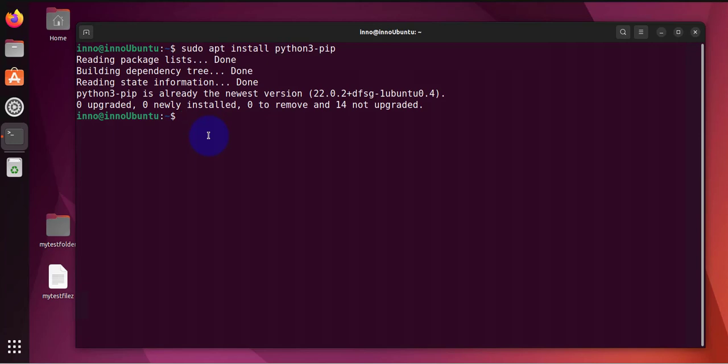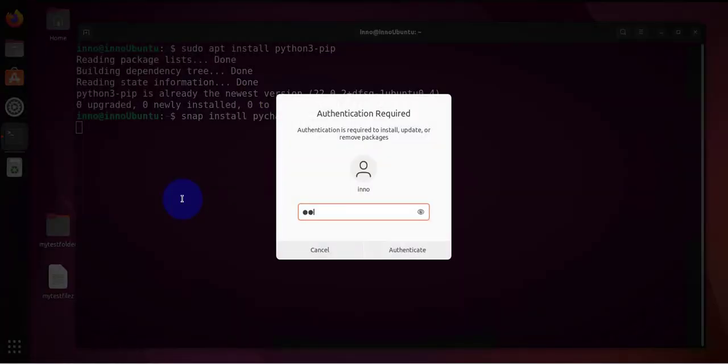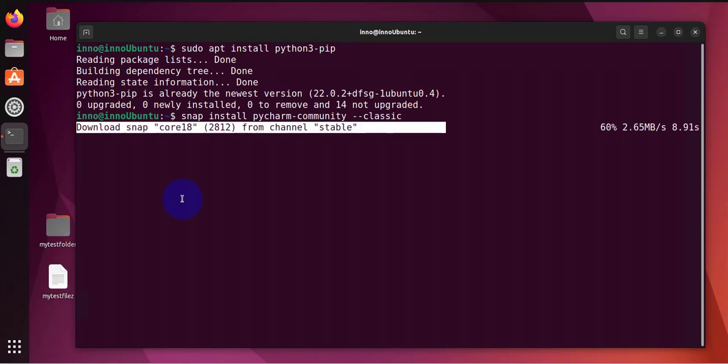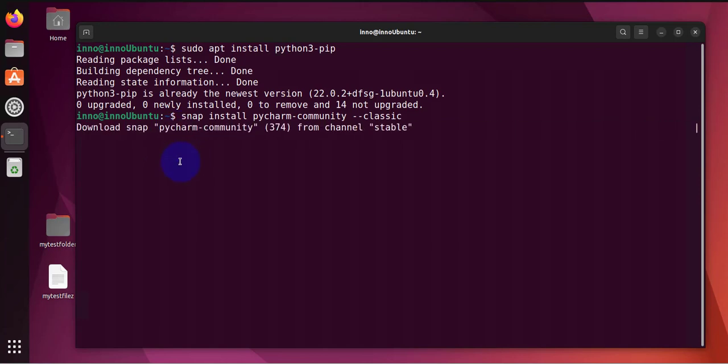Now we can go ahead and install PyCharm. Let's use the snap tool. Snap install pycharm-community. So we install the community version, which is the free version, and then let's say classic. And it's going to prompt for the password again. So it's downloading. Let me pause the video here and come back once it's done.